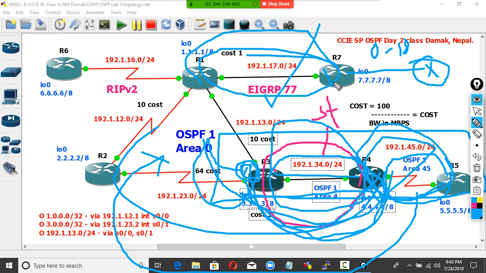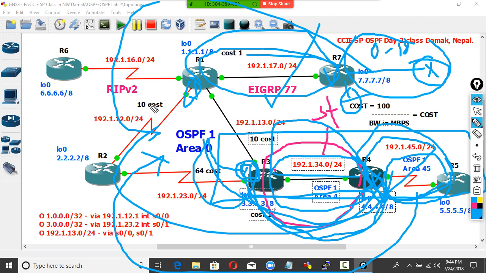EIGRP will not understand your virtual link command. There is no option in EIGRP to create the virtual link command. OSPF can understand. For this, what to do, Samiksha? Create one GRE tunnel from here to here up to here, and advertise the GRE tunnel into area 0, and automatically this area will come under your area 0 network.